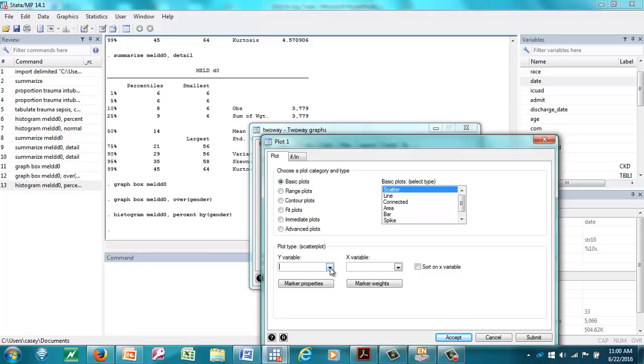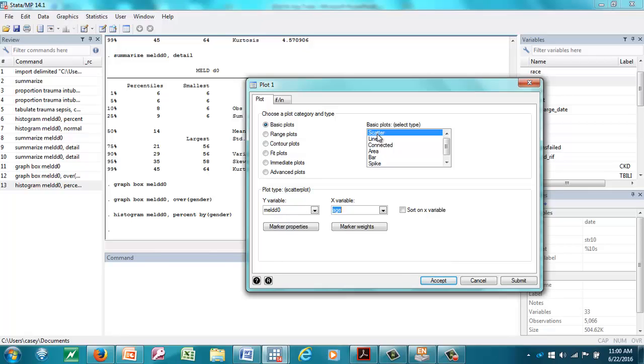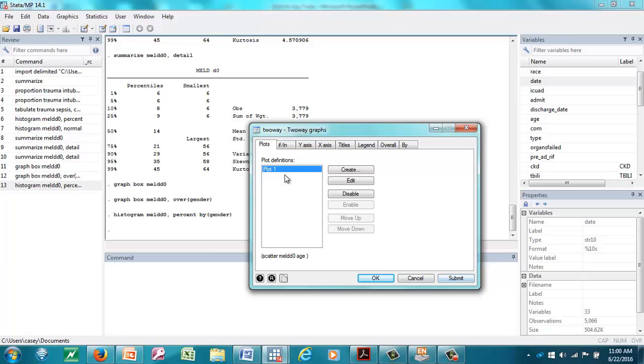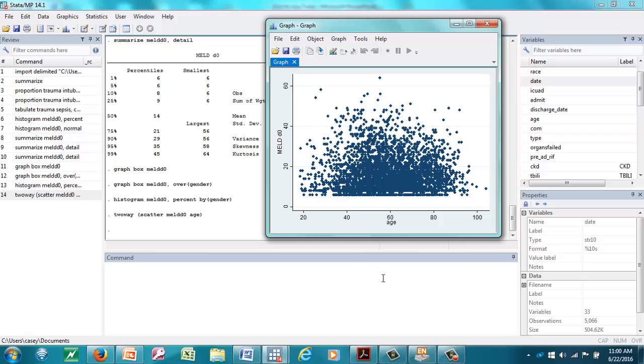So we can look at, again, MELD score, because that's a continuous variable, and we can look at age, which is a continuous variable. And just to make this simple, we can do a simple scatter plot with one variable of MELD and one variable of age, and we can type in accept. So that's our plot 1. If we press OK, that will give us this particular scatter plot.